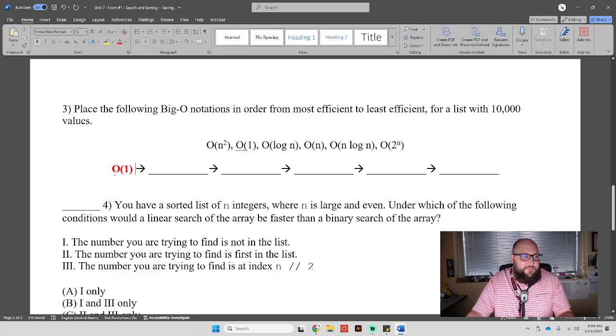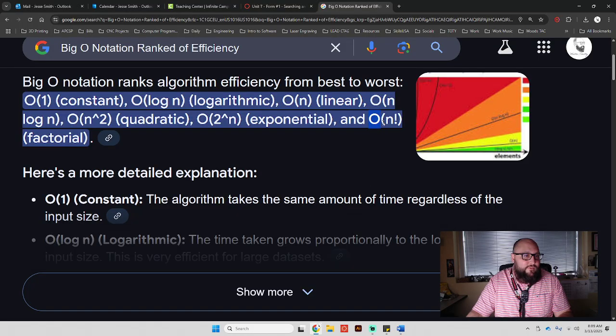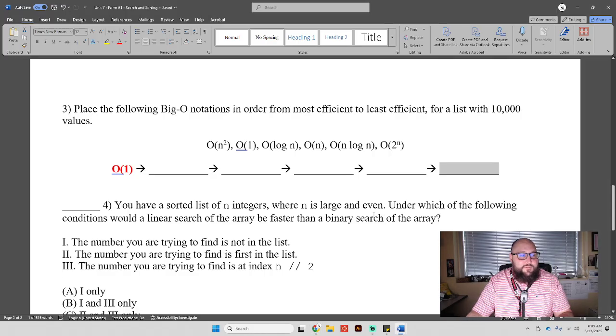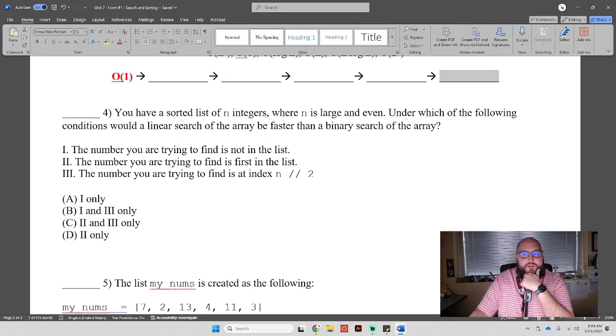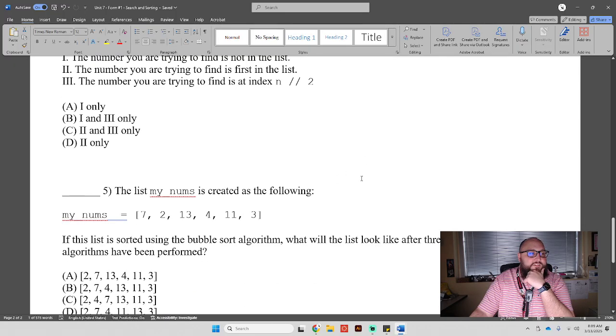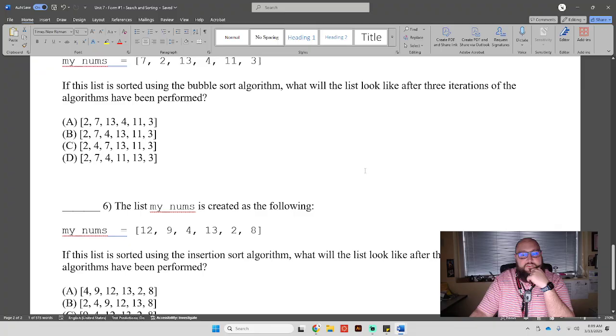Big O of 1 is your most efficient, and you want to go to your least efficient, which on this list is your big O of n factorial. All right, big O of n factorial, which is not one of our options. So that one should be pretty easy for you. So I'm not going to do 4, 5, and 6 for you. These are just multiple choice ones. They should be pretty quick and easy.